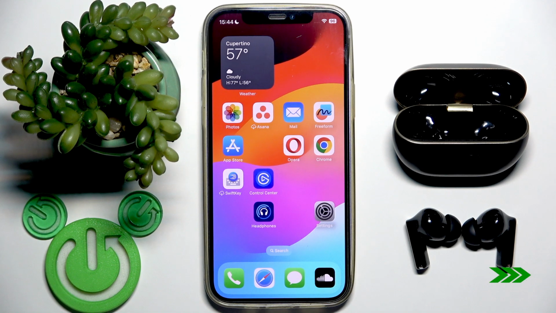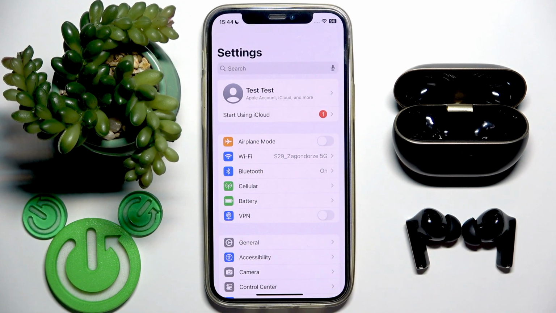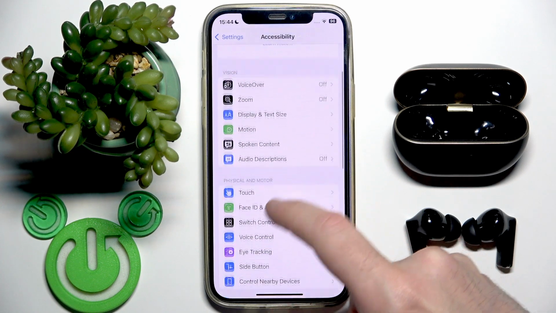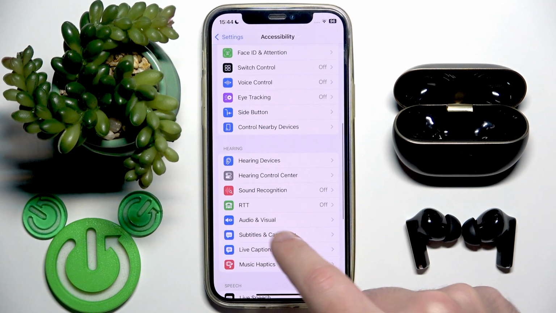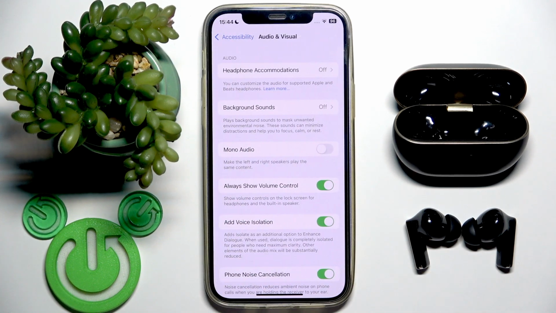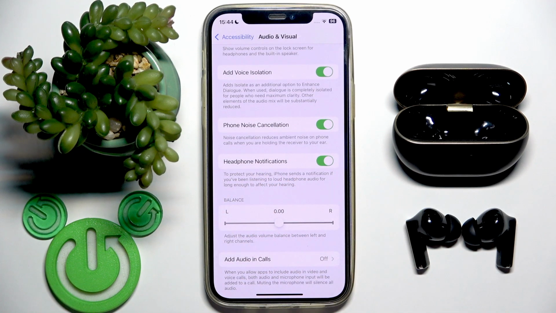On your iPhone, open Settings, and then we need to also go to Accessibility, which is located under the General Settings. So enter into Accessibility, and then we need to scroll down, and in the Hearing section we have Audio and Visual line. Tap on this line, not this one, and then scroll down. And right here we have Volume Balance.